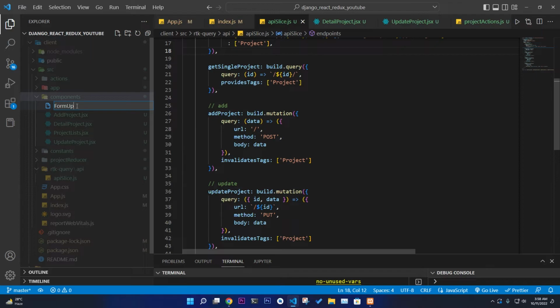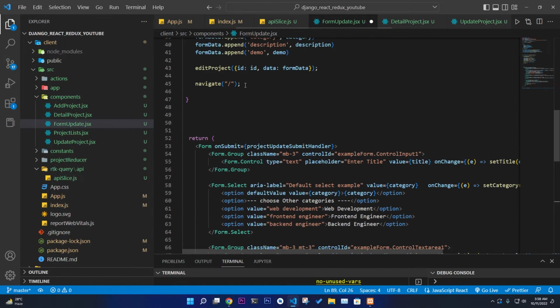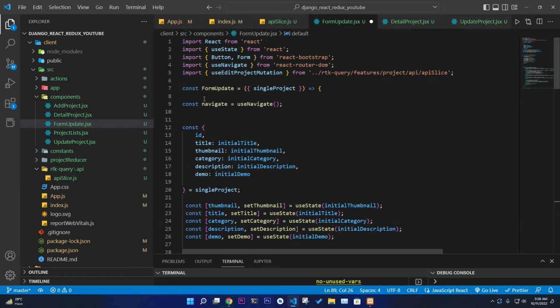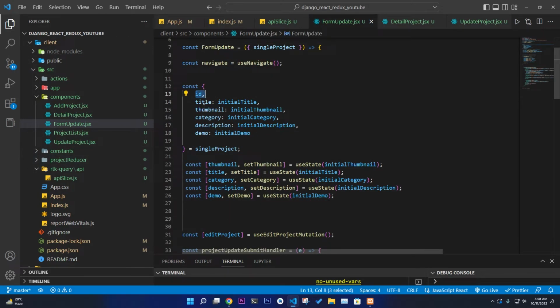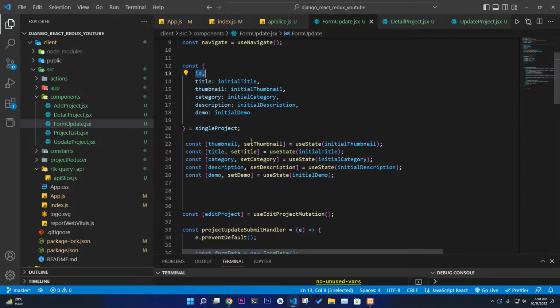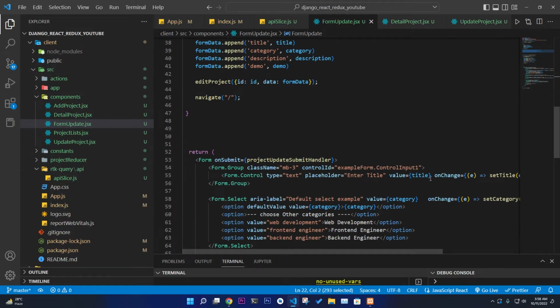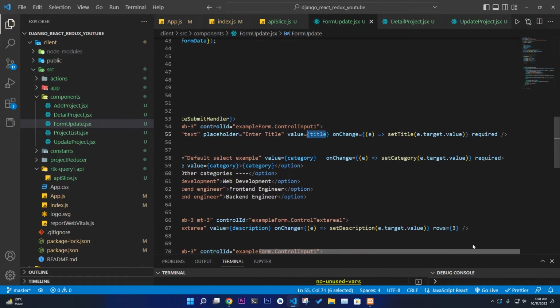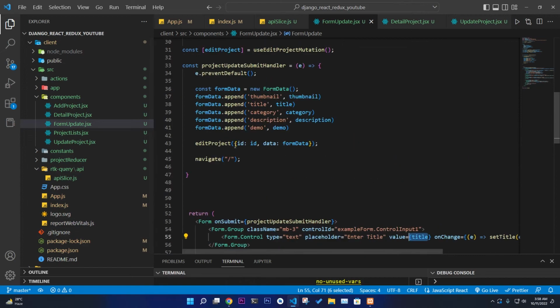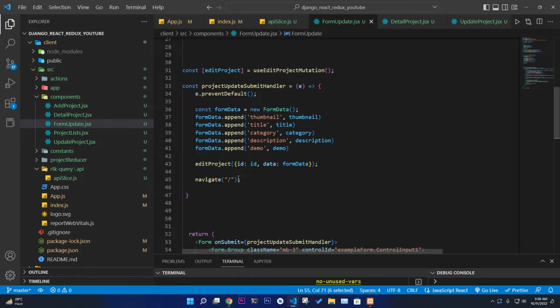I'm going to use FormUpdate.jsx, and here I'm going to pass every single thing. So this is the single project. The form update will take a single project. In the initial value we have the ID, title, thumbnail, category, description, all of those things that will be coming from the single project. This is what will initially show in our form, as you can see. So this is very important, and we can also set some data here. Okay, and in the form data we just pass all of the stuff.